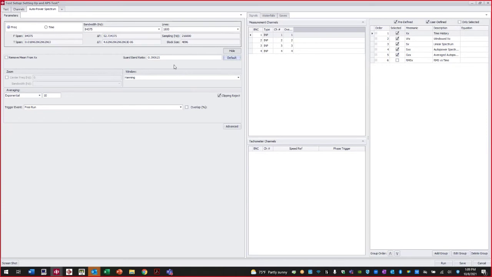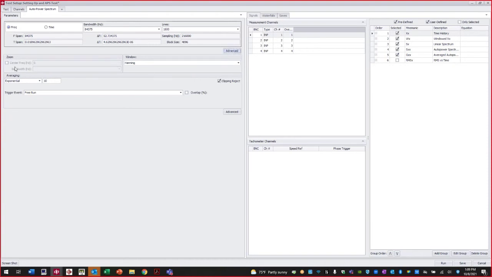So moving on here, the next thing is the zoom measurement. And what zoom processing does is it allows you to take a limited bandwidth or narrow bandwidth measurement with a very, very high frequency resolution. So you still use the same number of lines, but only in this limited bandwidth. So you can see our delta frequency, 0.04 hertz, very, very fine frequency resolution.